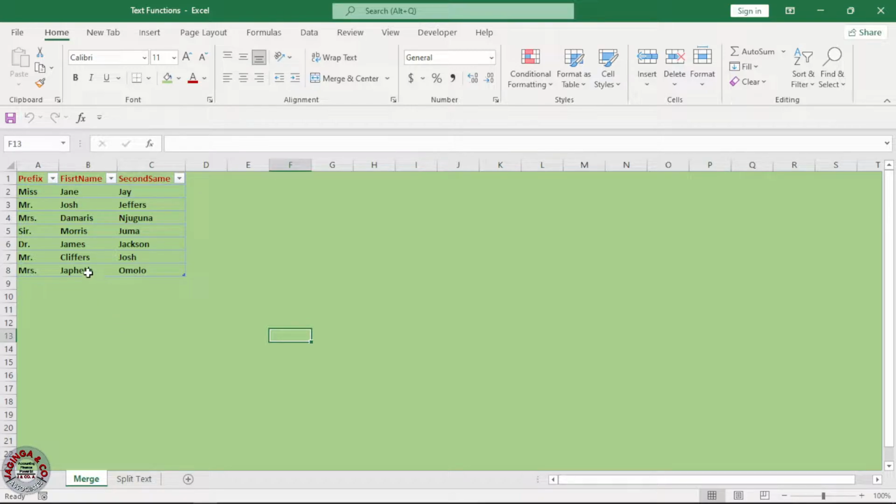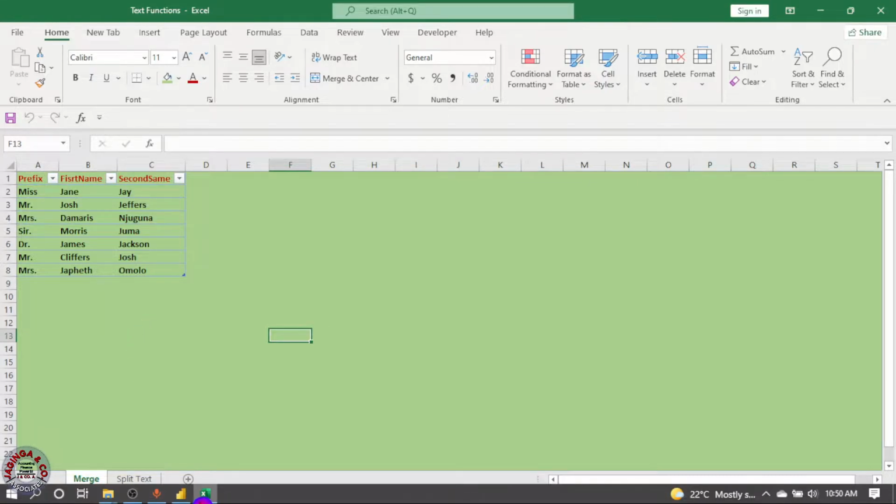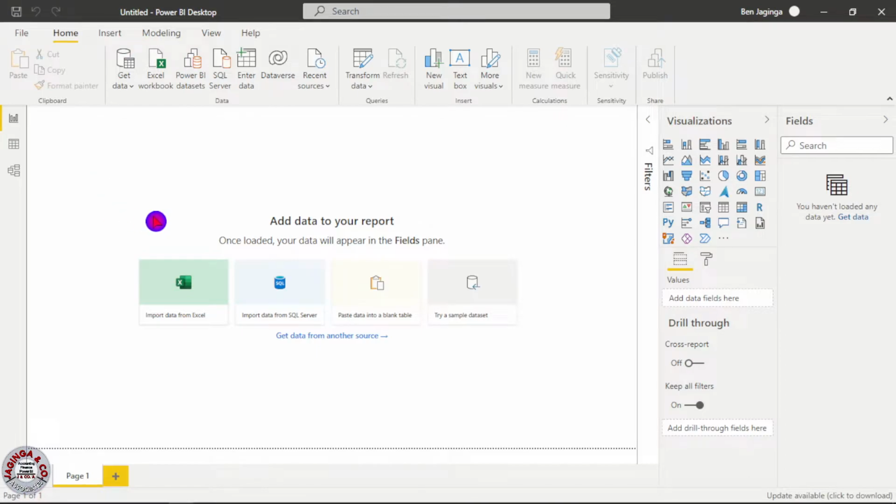So on my screen here, I have a table for merging text, and the table has 3 columns. The first column here is for prefix, the second one is for first name, and the third one is for the second name. So we want to merge the 3 columns in such a way that we'll have a full name for each and every individual. So let me just take you to the Power BI desktop so that we can see the procedure.